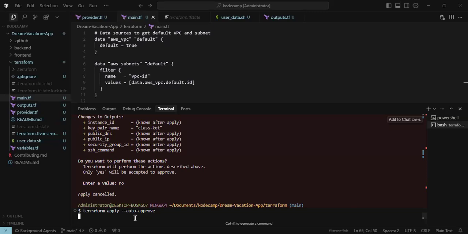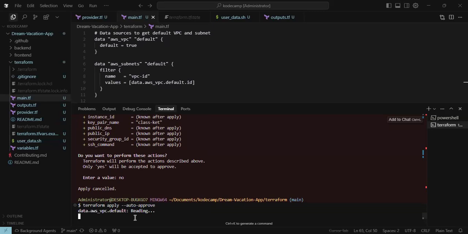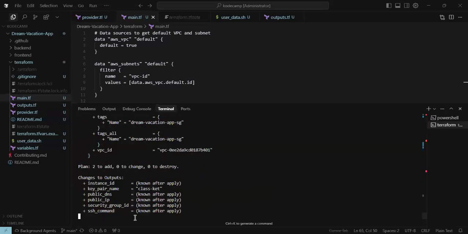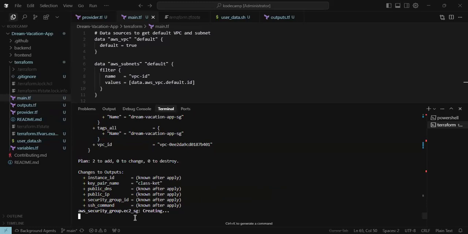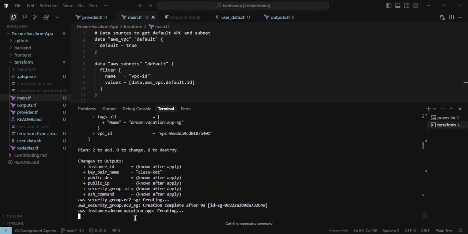So it's going to be pushing. So it's taking time. Now you can see the changes, this was the plan before. That's how it starts creating. It's going to start creating other resources, and other resources will line up under creating. Now you can see creation complete after 9 seconds.